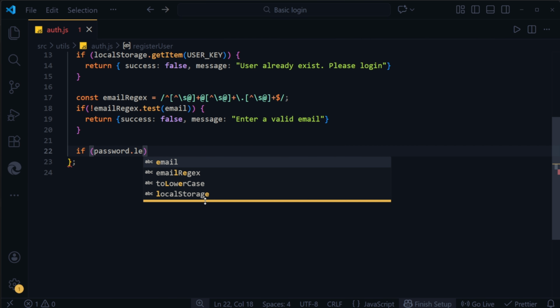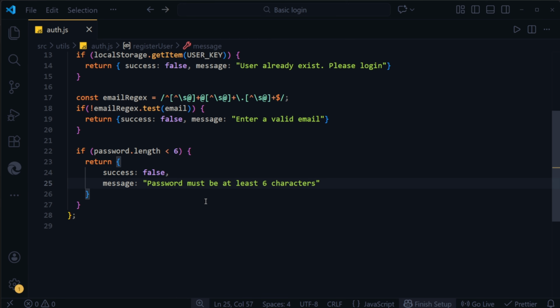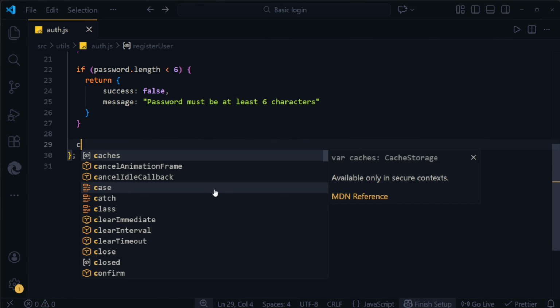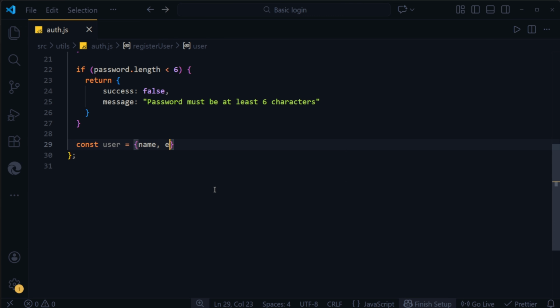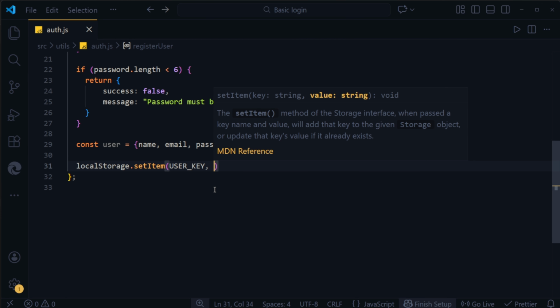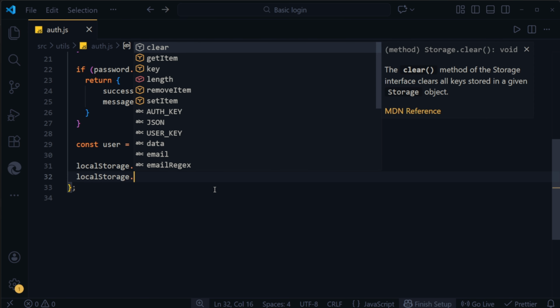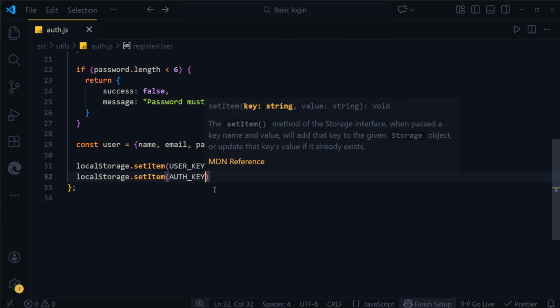Then add a password validation. If password.length is less than 6, return success false with message "Password must be at least 6 characters." After validation, create a user object containing name, email, and password. Call localStorage.setItem with USER_KEY and JSON.stringify the user object. Then call localStorage.setItem with AUTH_KEY set to false.